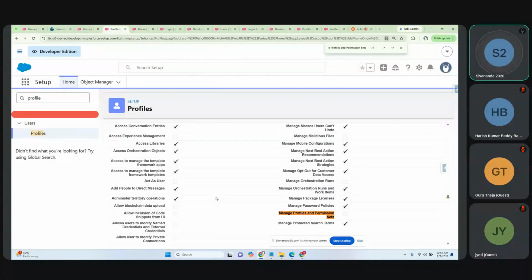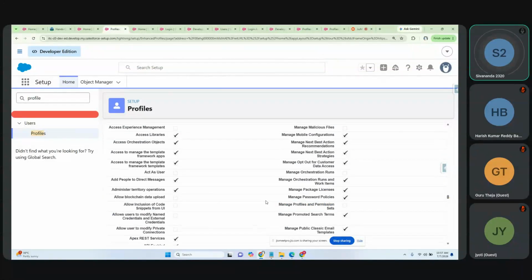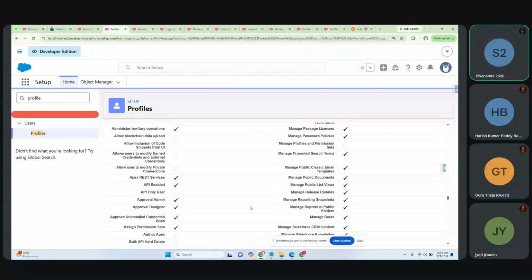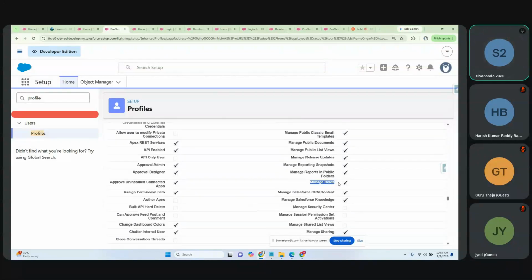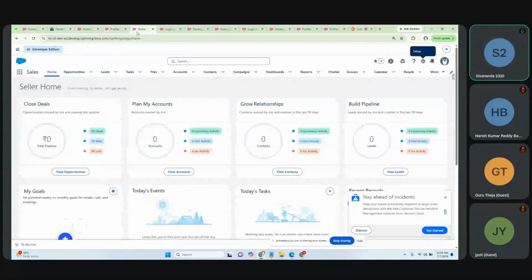you should be able to understand, even if you don't know, if you Google, that if I remove the checkbox, so and so things will get controlled. If you have that much knowledge, that's enough. Now similarly, roles also. If you uncheck this one, you will not be able to go and create the roles.